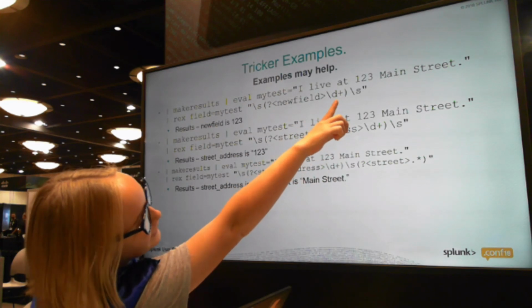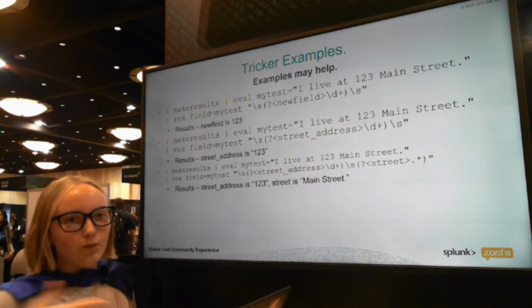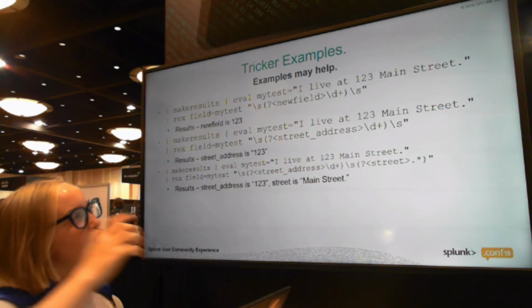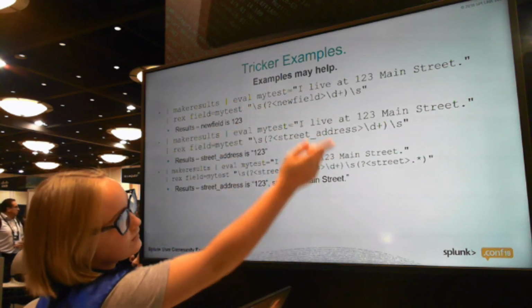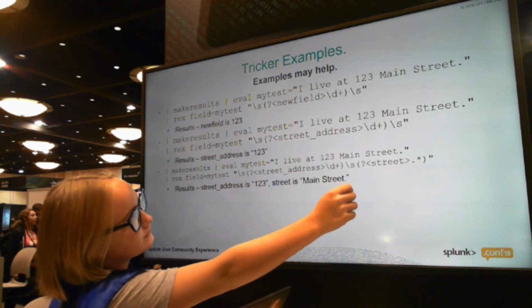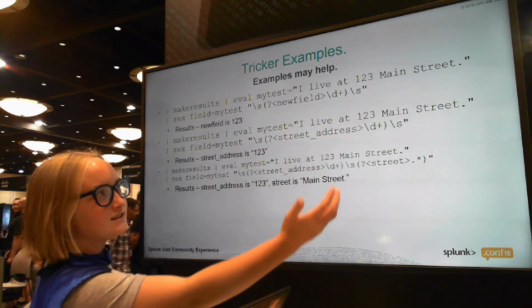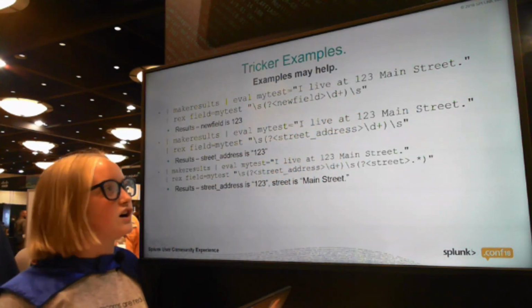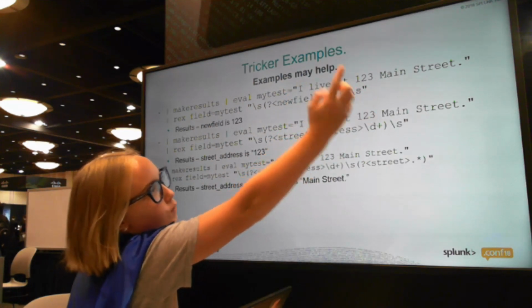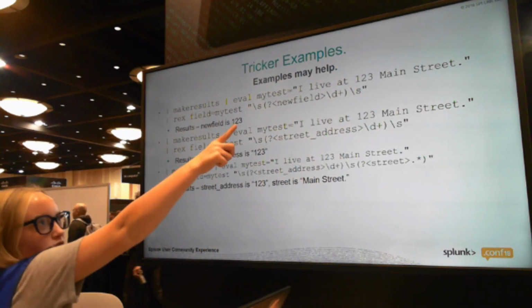All right. So, backslash d plus here is one digit or more. So, it's same thing, but we have I live at 123 Main Street. The backslash s's are spaces, so it's going to look at the only three digits there are in this string right here. 1, 2, 3. So it's going to match 1, 2, 3 over here.